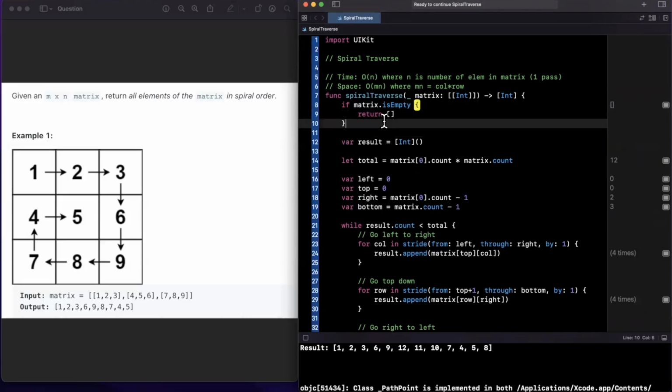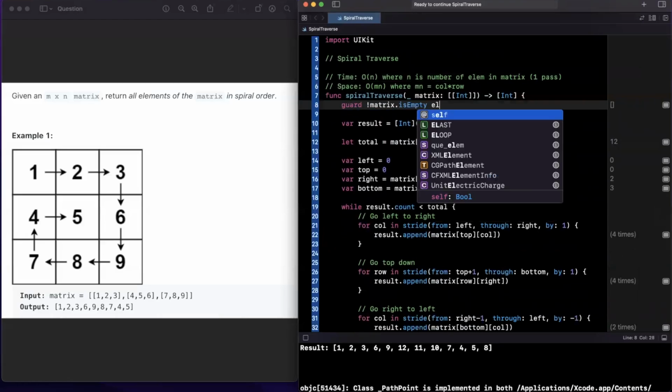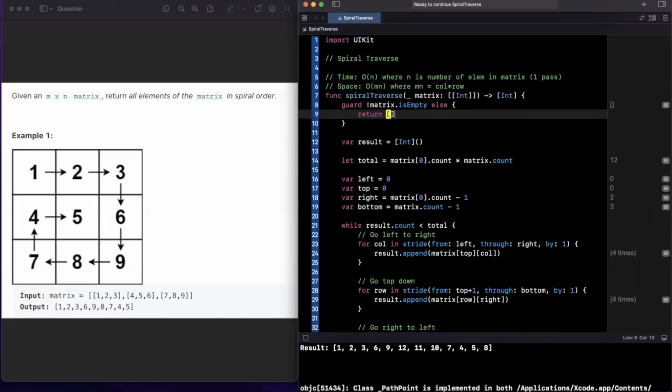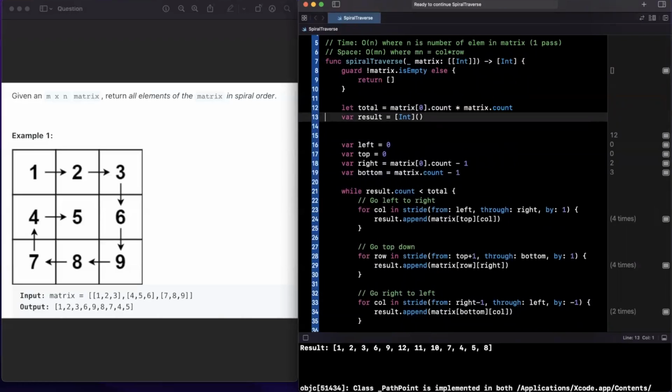Ideally, this is given in the question that the matrix will never be empty. You can, of course, write it as a guard as well. And the other optimization has to do with the actual results array that we're allocating here. So we check that the matrix is not empty. Now we already know the total number of elements that we are going to stick inside of our result array.